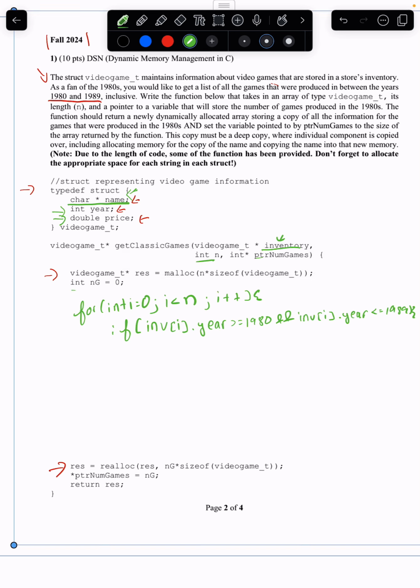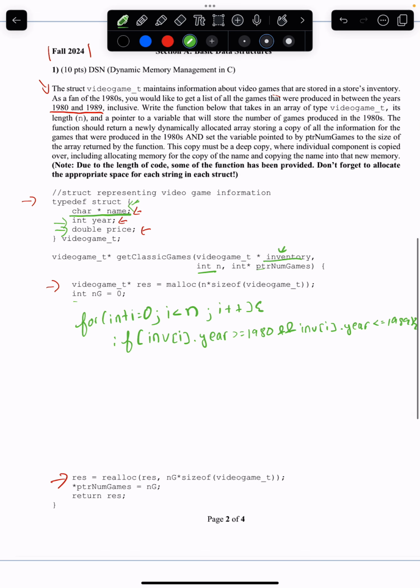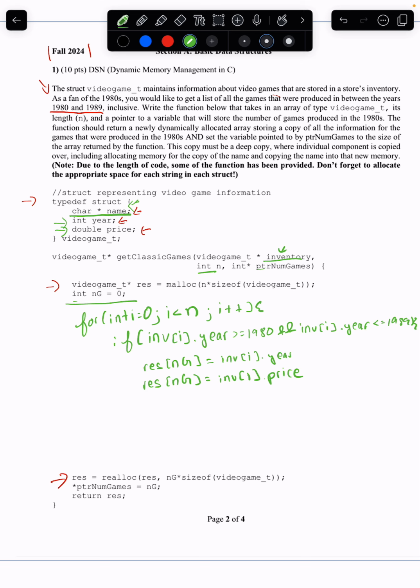I'm gonna say res. All right, there we go. Res at the position ng, which is initialized to be 0 over here, catches the value of inv at the ith position dot year, since that's the video game that was produced between those years. And then res ng catches the value of inv at the ith position dot price. So that's the easy part, right?